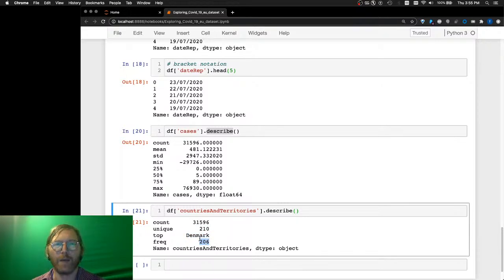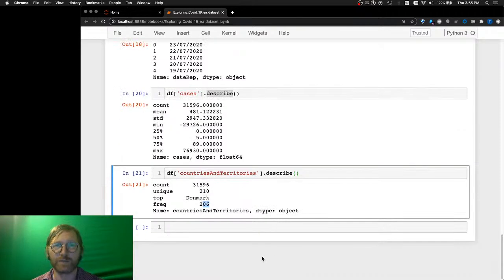Although if you were to take this notebook and run it, or let's say we re-import the data, this could be a different country. It could be Norway. It could be Germany, because a number of the countries have reported the same amount of times, 206 times, as of today.